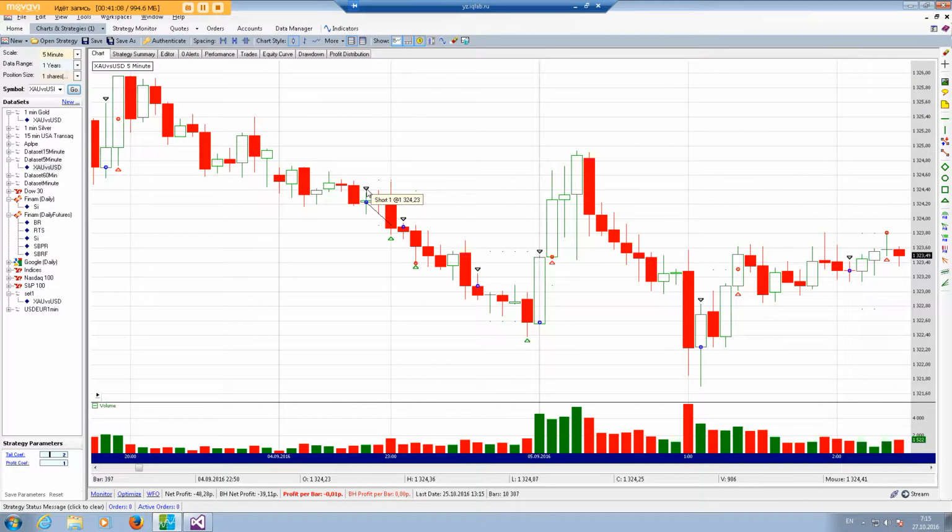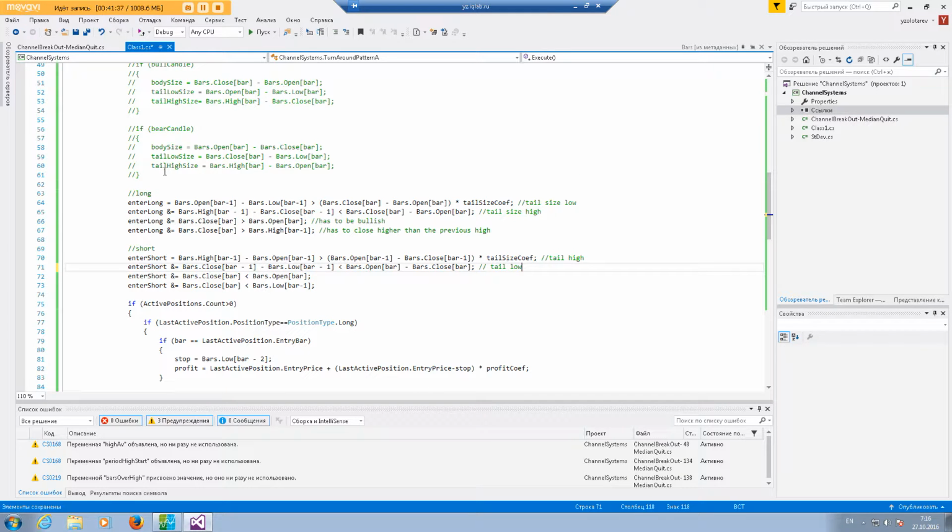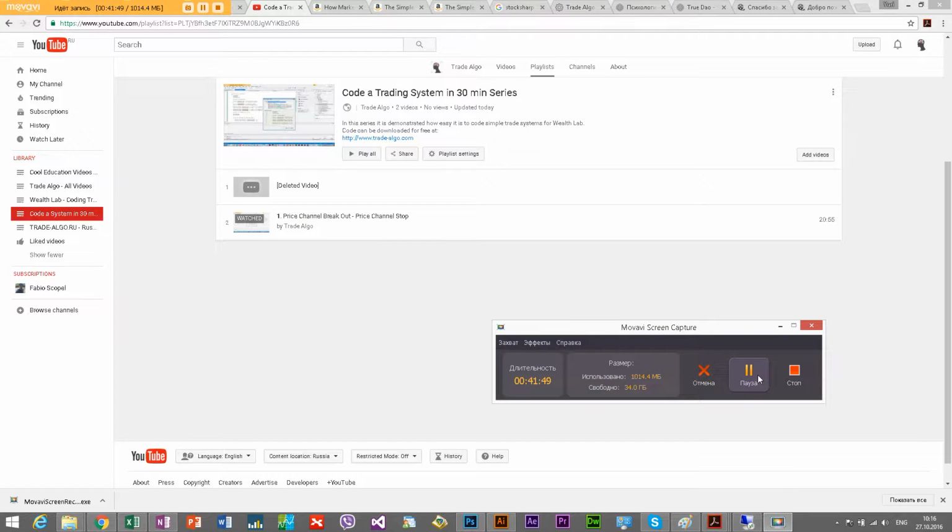Well, this shouldn't be so big, right? It has to be smaller than the body. So this is which row? Tail low, is it? So let's see. Bars close minus bars low. Bars close, and in our case, bars close minus bars low. Let's see. Bear candle, body size, tail low size. Bars close minus bars low. Let me just pause this video for 1 second and figure this out.